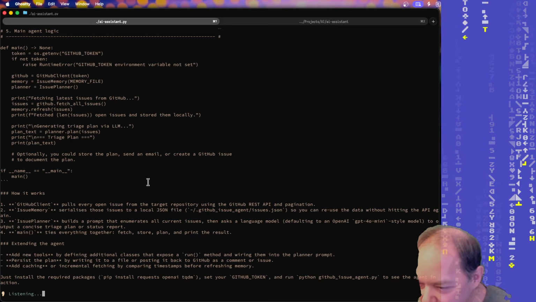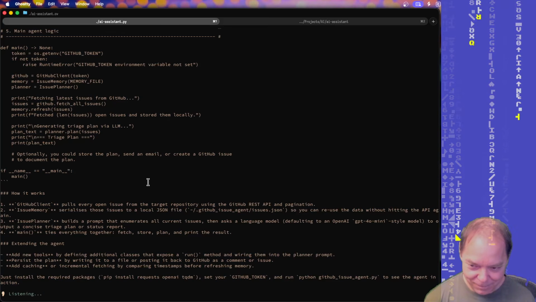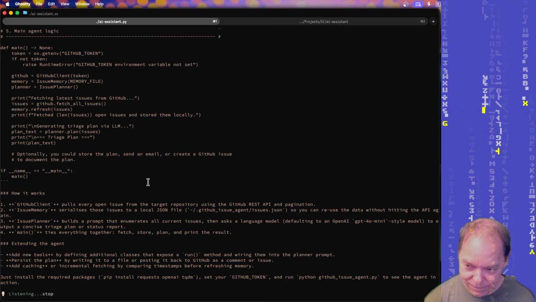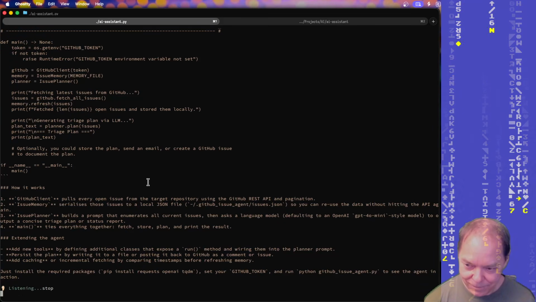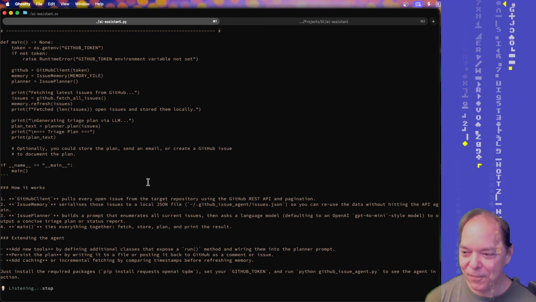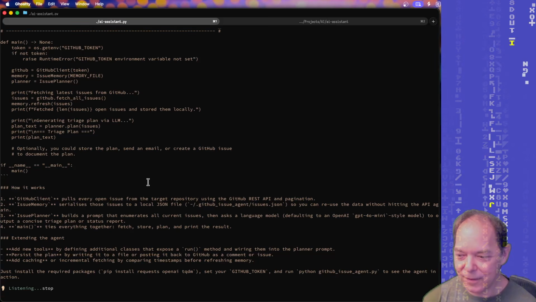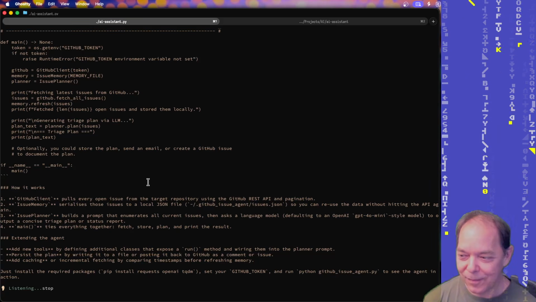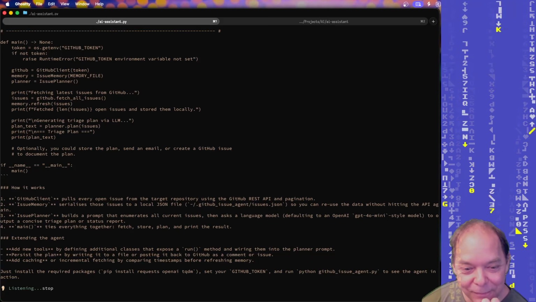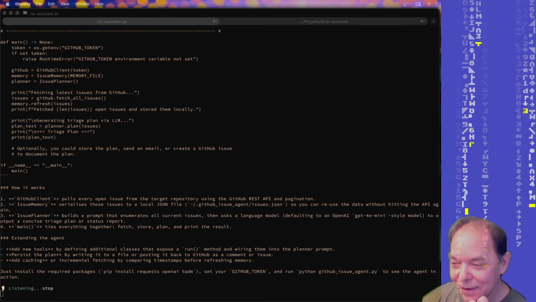4. Main ties everything together: fetch, store, plan, and print a result. Extending the agent: add new tools by defining additional classes that expose a run method and wiring them into the planner prompt. Persist the plan by writing it to a file or posting it back to GitHub as a comment or issue. Add caching or incremental fetching by comparing timestamps before refreshing memory. Just install the required packages: pip install requests openai tqdm.